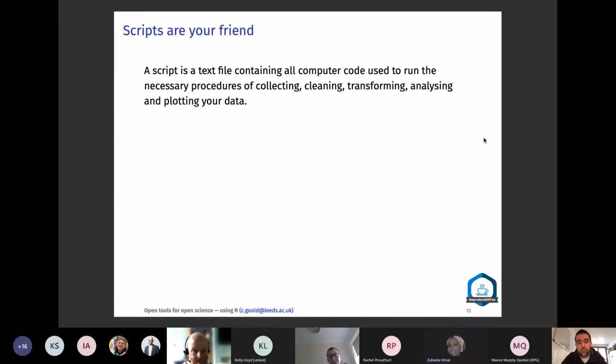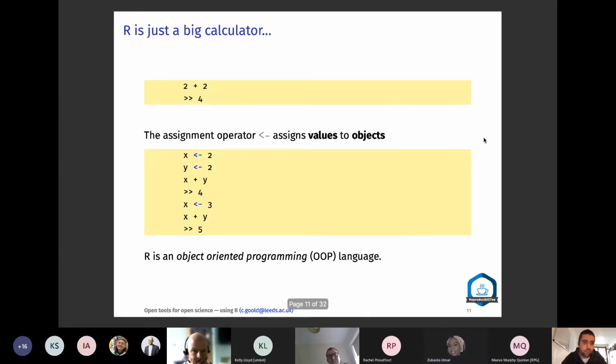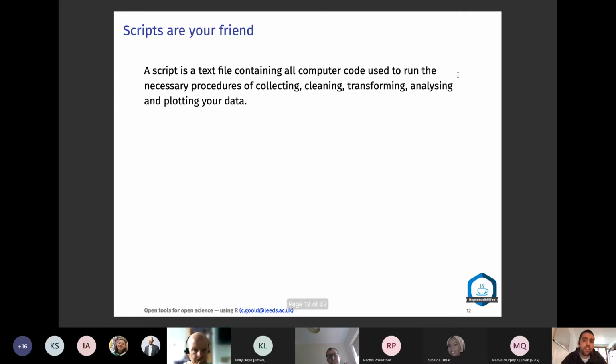If you have started out in R and you start plugging these types of things into the console, that's all well and good, but eventually you're going to want to remember what you were doing before. And for that purpose, scripts really are your friend. A script is a plain text file, and it contains all the computer code used to run the procedures of collecting and cleaning and organizing the data, and eventually analyzing and plotting your data.